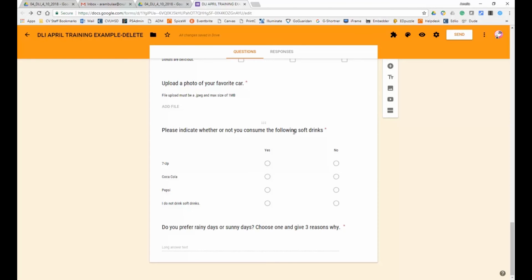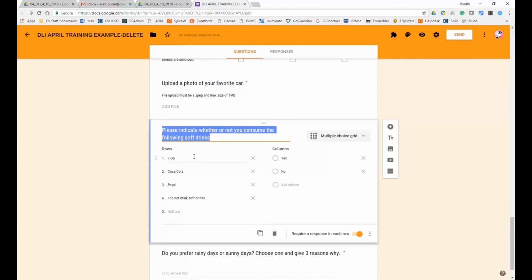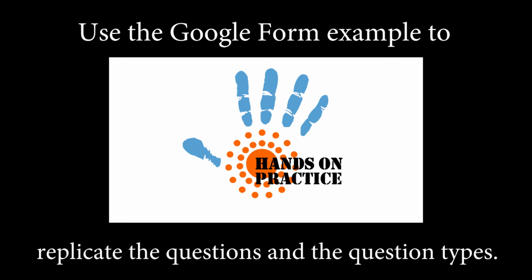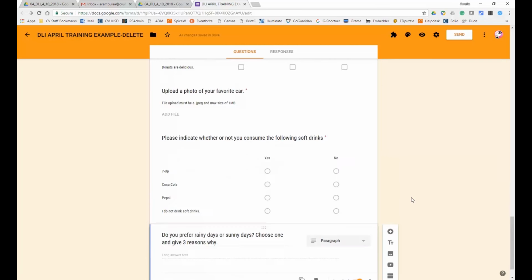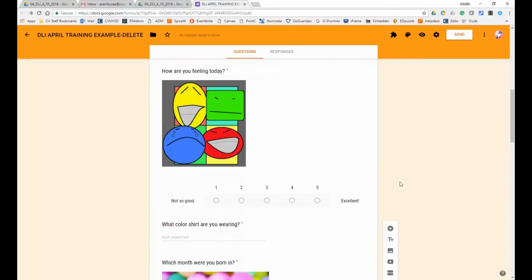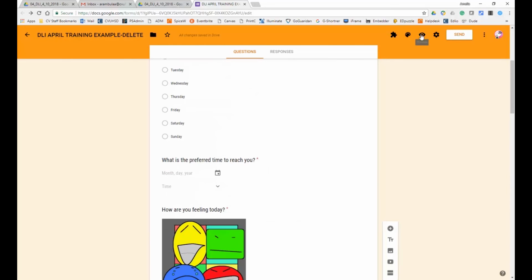I have added 2 additional questions. One of them is a multiple choice grid and the other one is a paragraph fill-in constructed response. If you're interested to know what this would look like once you send the link for others to complete the form, you're going to select the eye icon to preview the form.